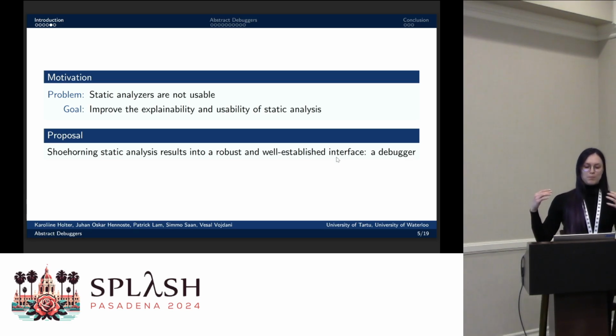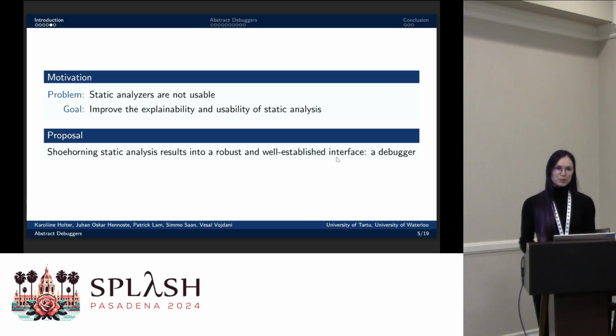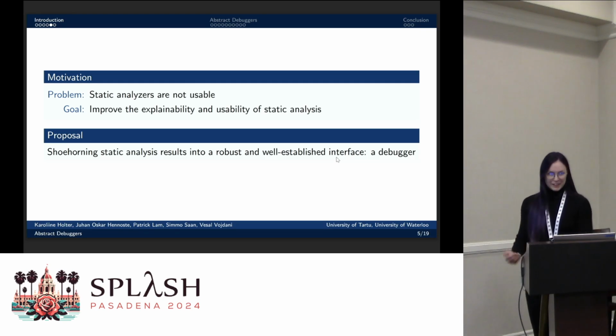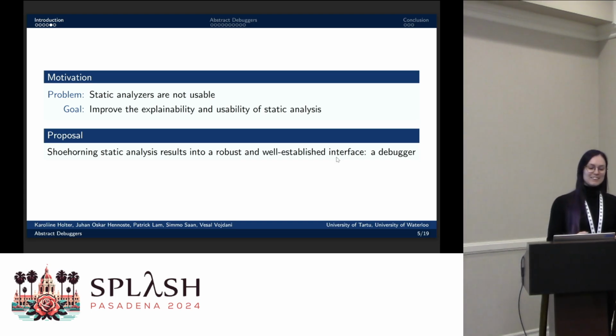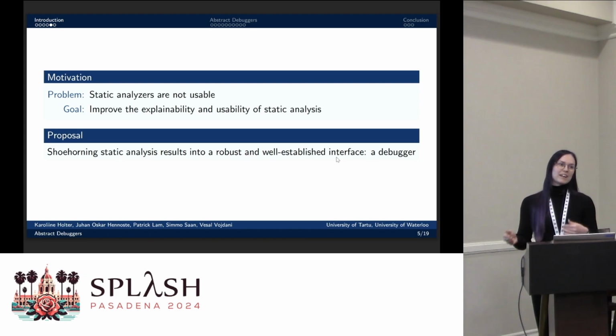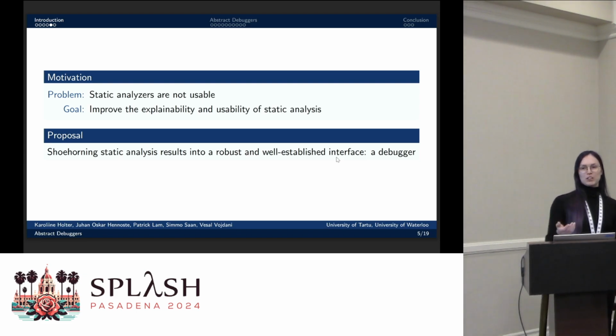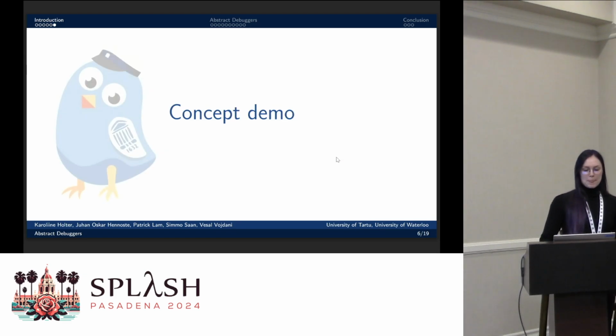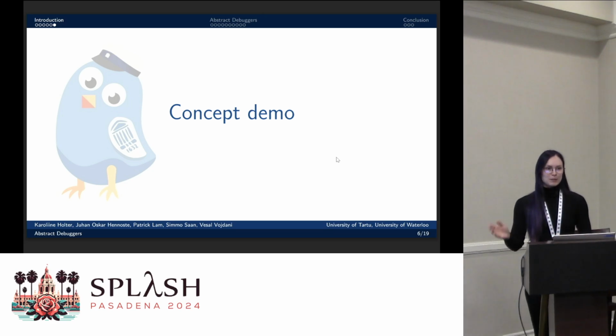Our motivation came from the problem that our tool was not usable, and our goal was to improve its usability. We came up with the idea to combine showing the static analysis results with a robust and well-established interface, such as debuggers. I will show a concept demo first.